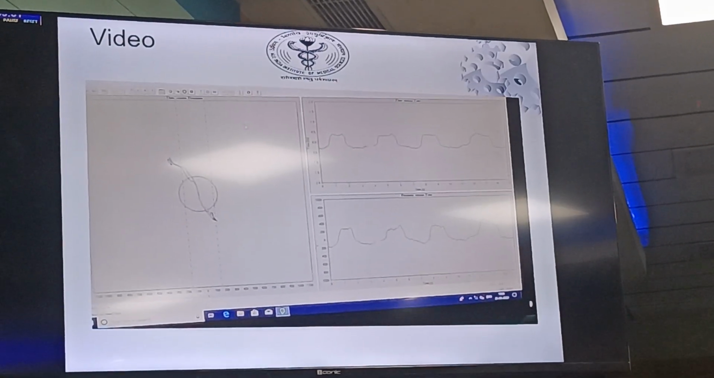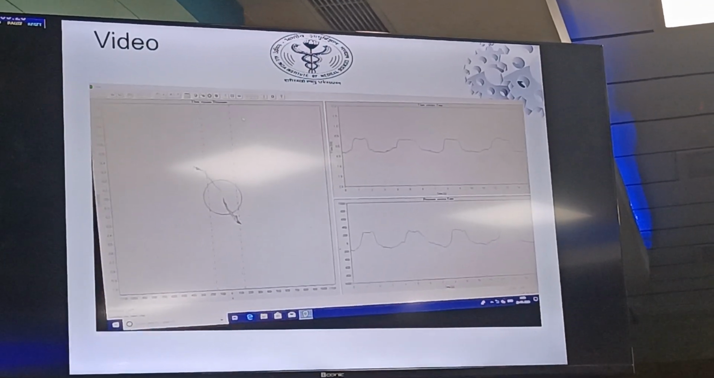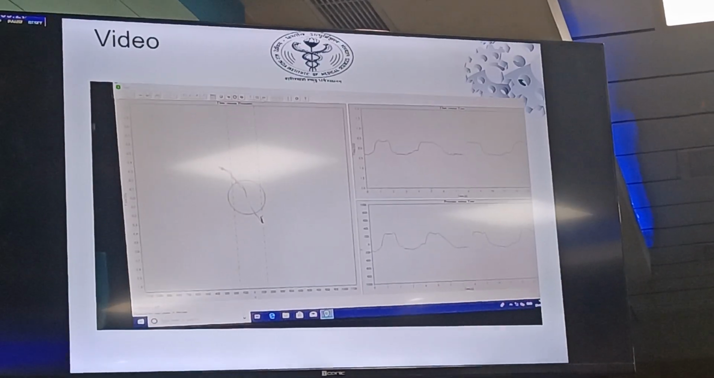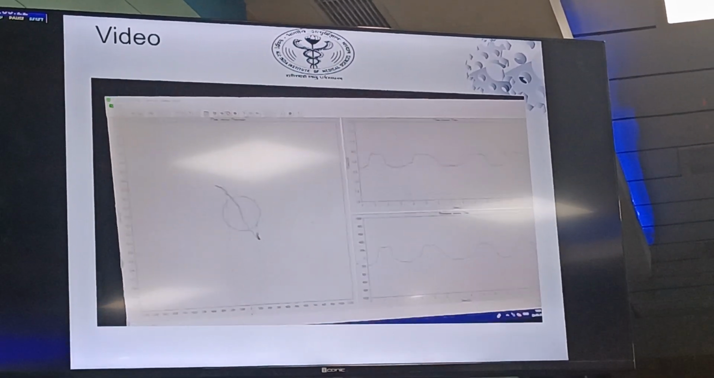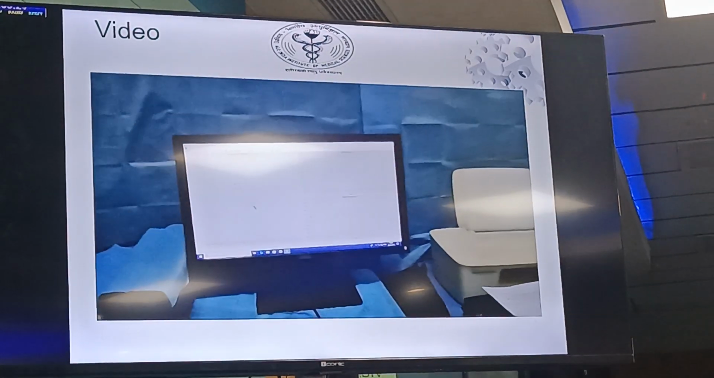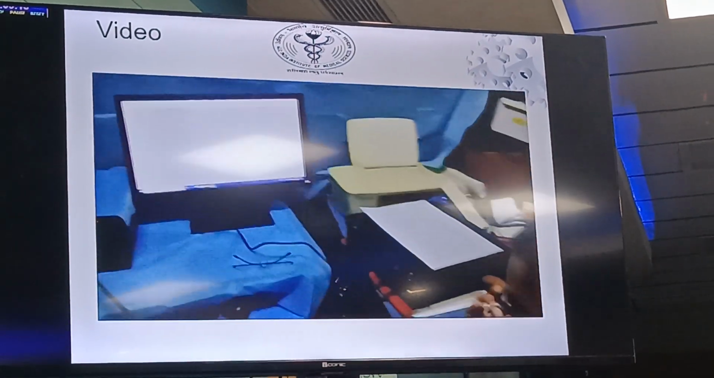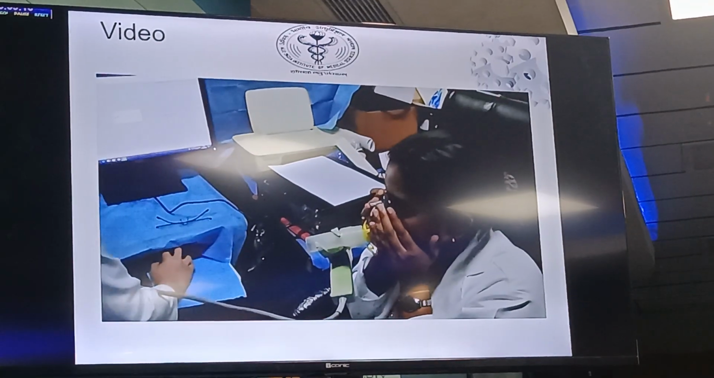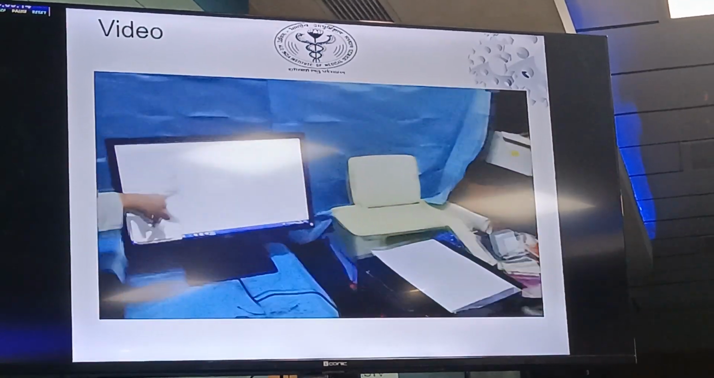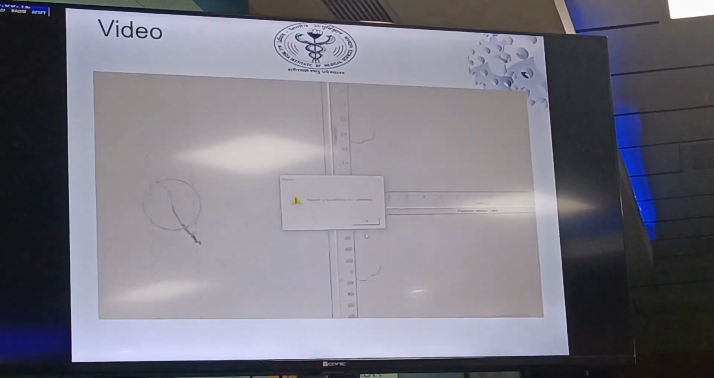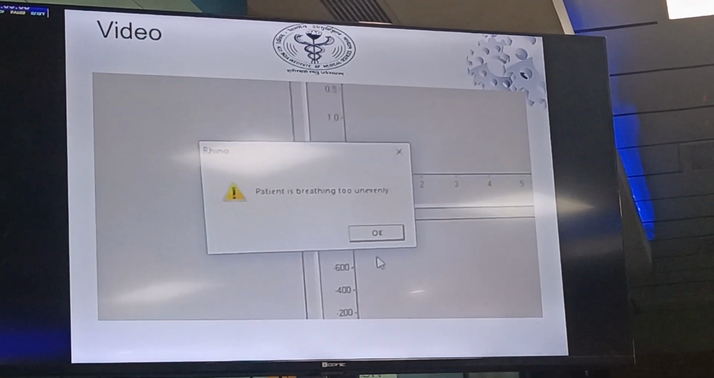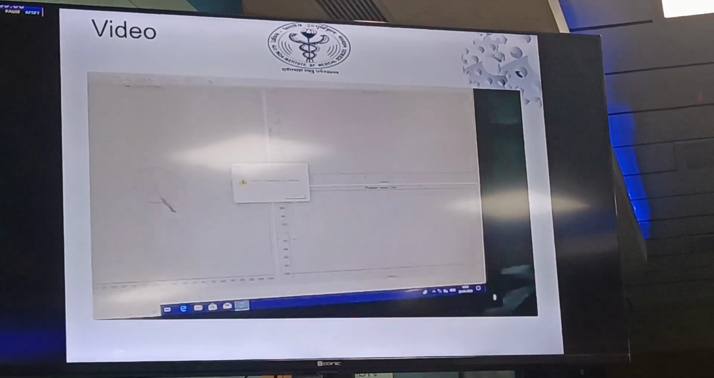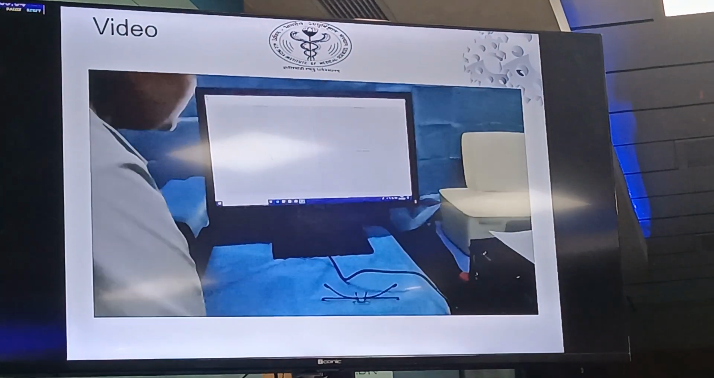Now once the machine will itself pick up the graph, we have to wait for the machine. The machine will say this is also adequate. In case the patient is not breathing quietly, the machine will prompt us to make sure that the patient is breathing quietly. So again we have to ask the patient to breathe normally and calmly.